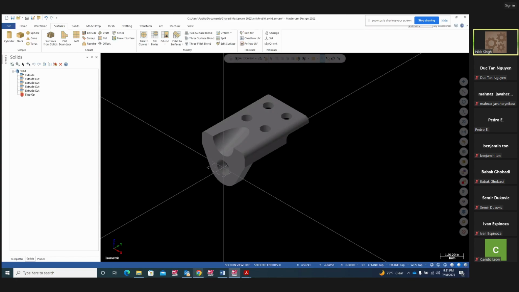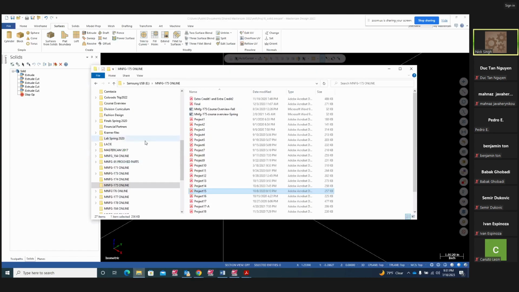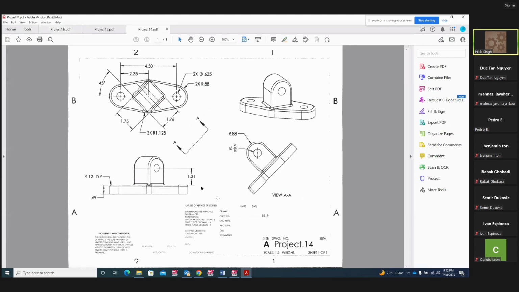Then same thing. Project 14. Same thing I want you guys to do on project 14. You have to create surfaces and solid.